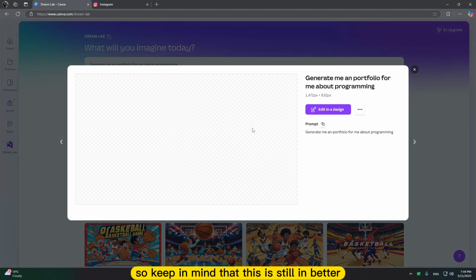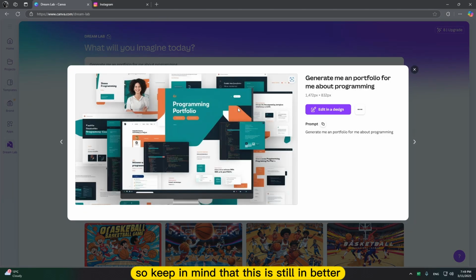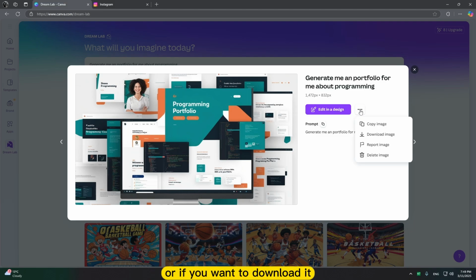So keep in mind that this is still in beta, and as you can see here, this can be some picture you can post on a portfolio, like an introduction. If you want to edit it, you want to click on edit in design, or if you want to download it, just click on the three dots and click on download image.